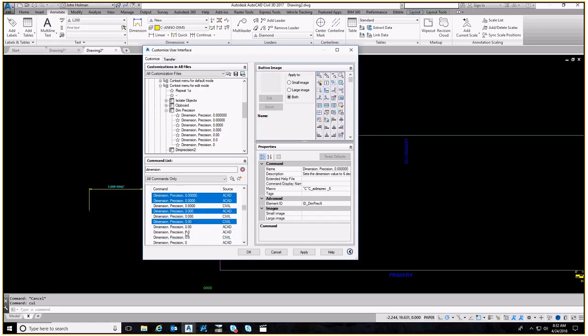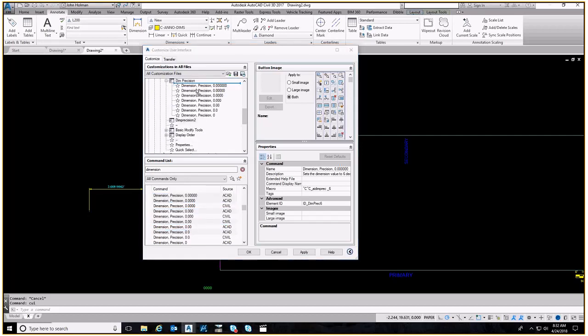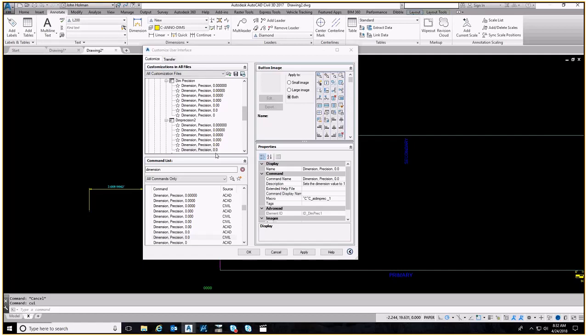And you can select these multiples at a time and then just drag them up in this menu under dim precision 2. When you see this little triangle next to dim precision 2, that's how you know those are going to insert right under dim precision 2. So we go ahead and say OK.